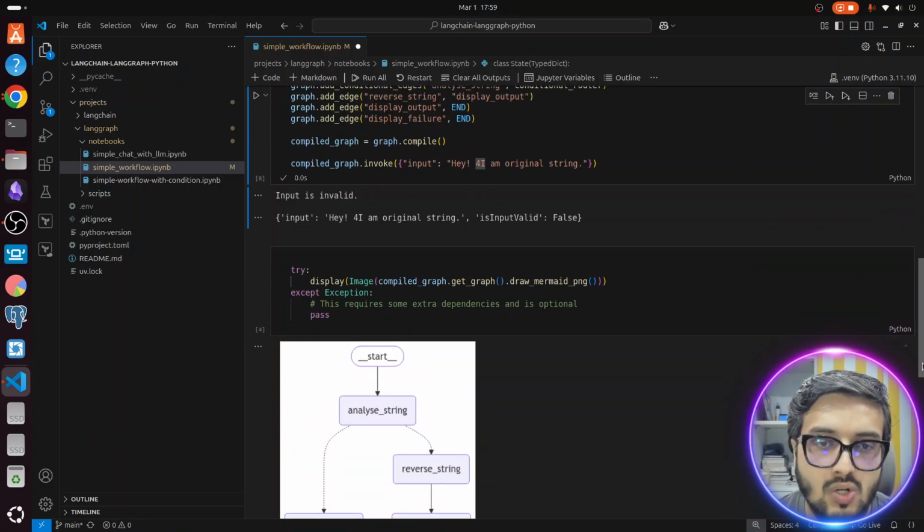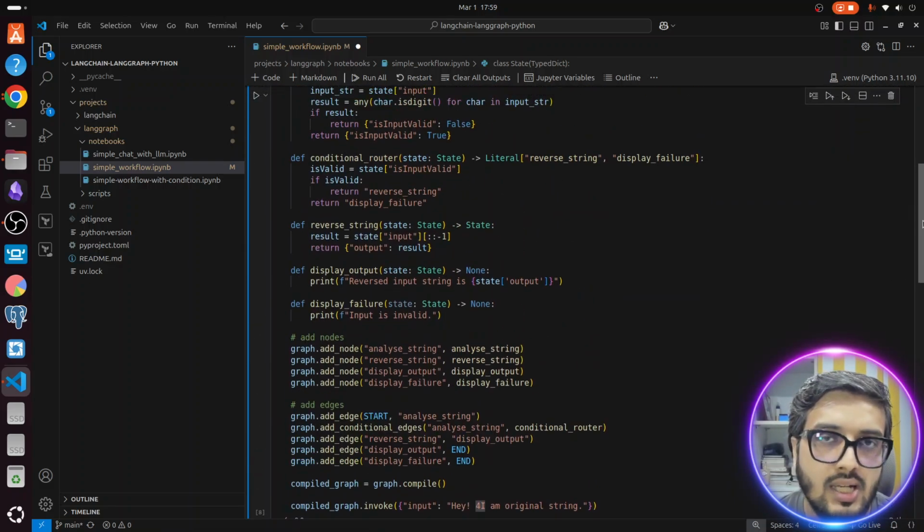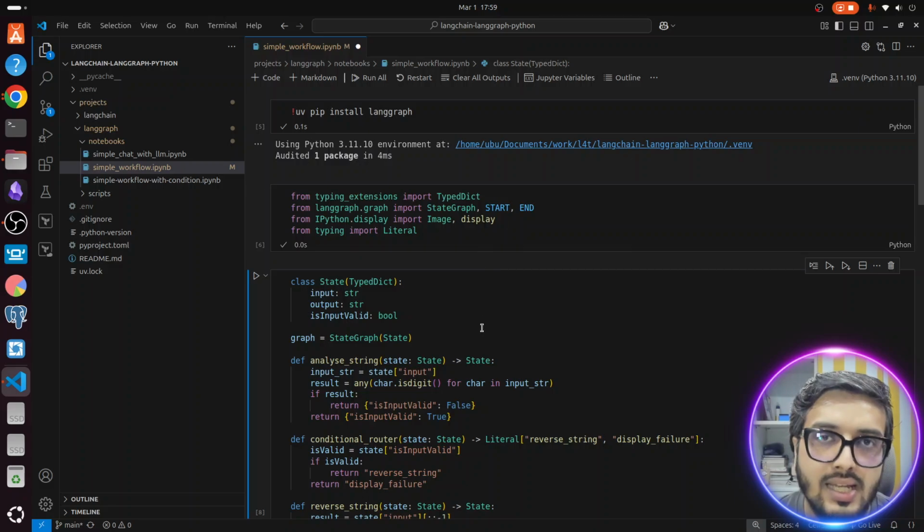Okay, so this is all about this example particularly, and this is an illustration of the image which you can draw with the help of display. This particular code is present in the Learn for Turkey repository, and the link is present in the description section.